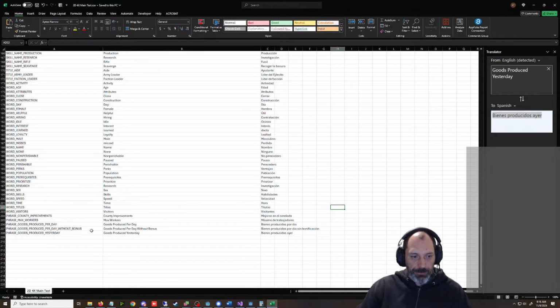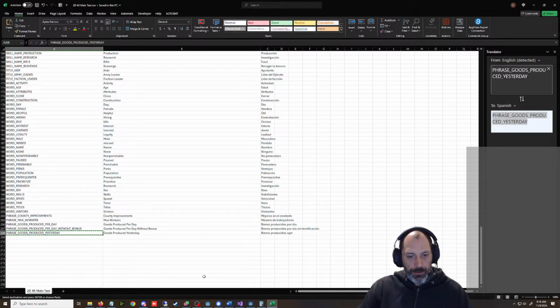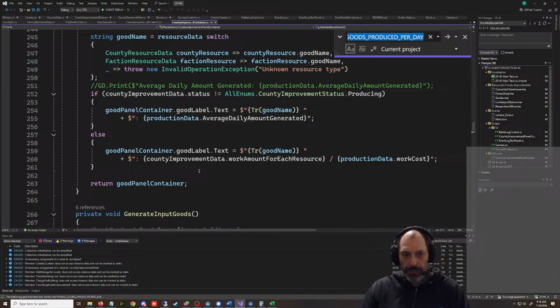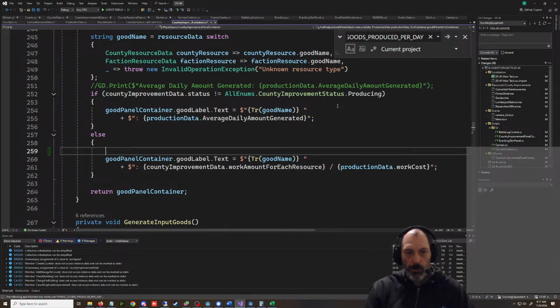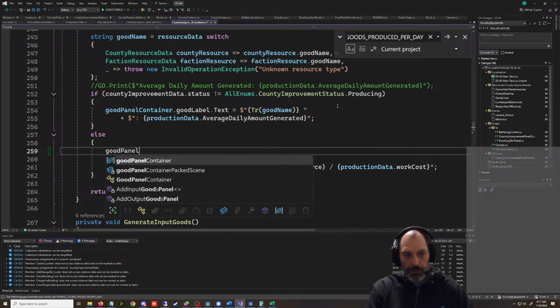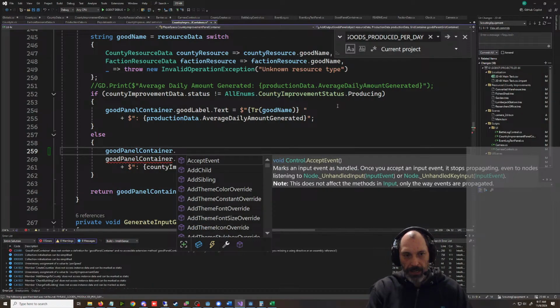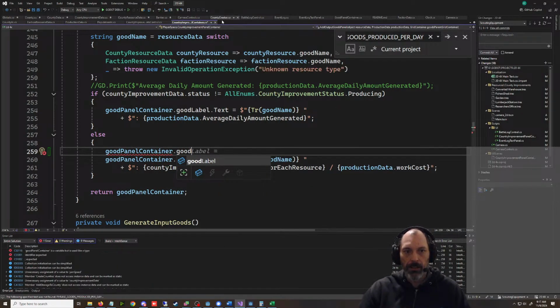So we're going to need a couple of different things to happen here. But it's already somewhat in the code. It's right here. If the county improvement is not producing, it does this, the average daily amount. If this is producing, we're going to want to do goods panel container. I don't know if I have goods title. No, I don't.